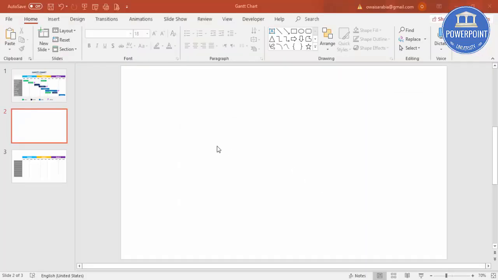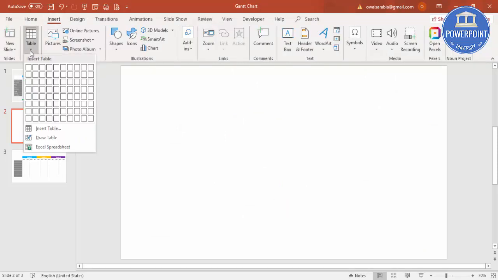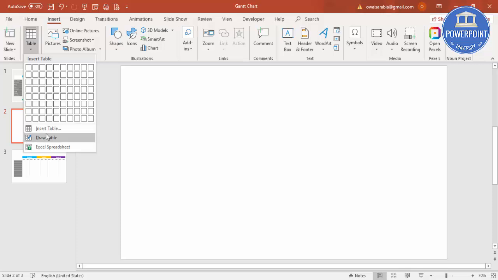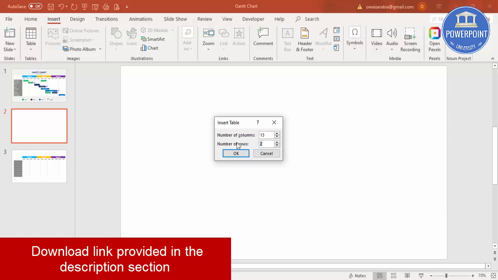Add a new slide and insert the table. To insert the table, go to the Insert tab and select Table. There are three ways you can add the table. First, you can directly select the number of rows and columns you need, and then you have Insert Table and Draw Table. I'm going to use Insert Table. I'm saying that I need 13 columns and 10 rows, and just say okay.